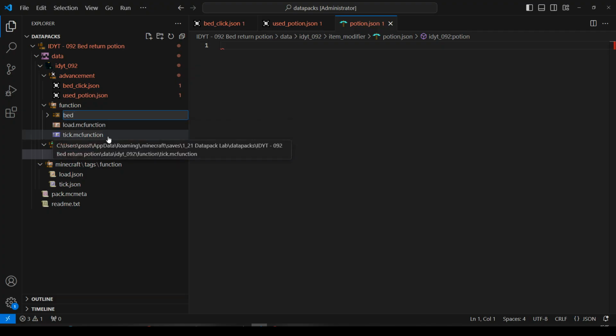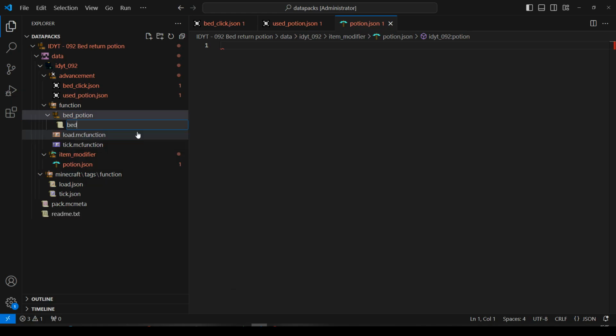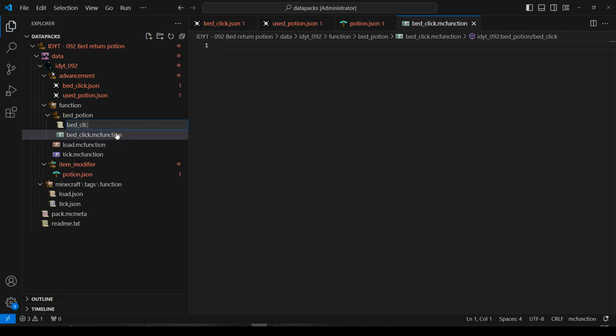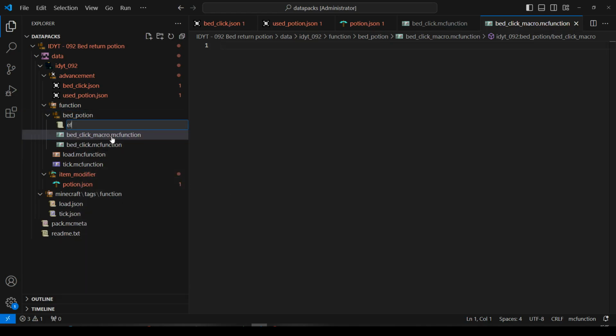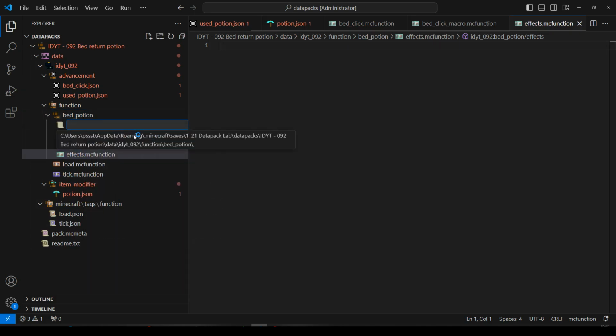Let's just call it bed potion. And inside bed potion, let's create some new files. Okay, so we're going to have a bed click .mcfunction. Let me copy that .mcfunction bit. And we'll have a bed click macro. And we'll have some effects for when they teleport.